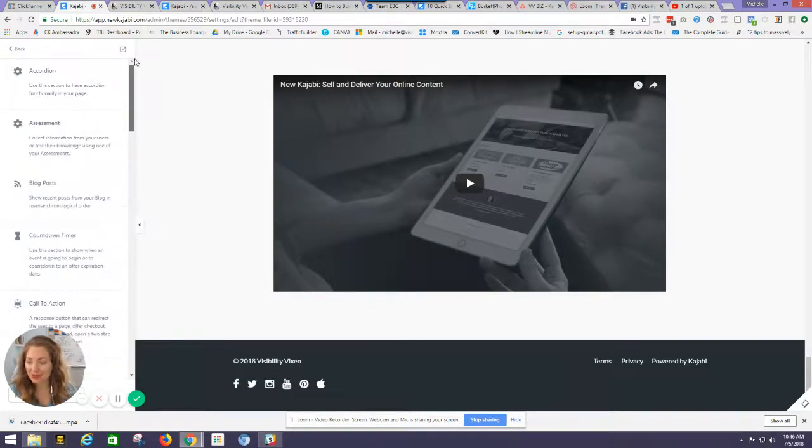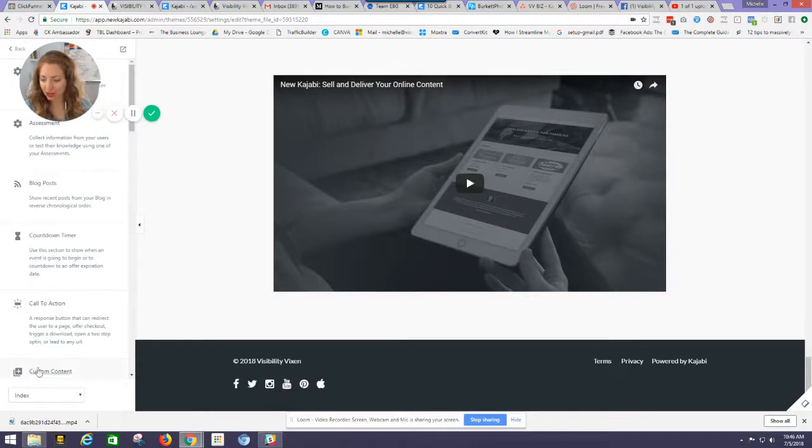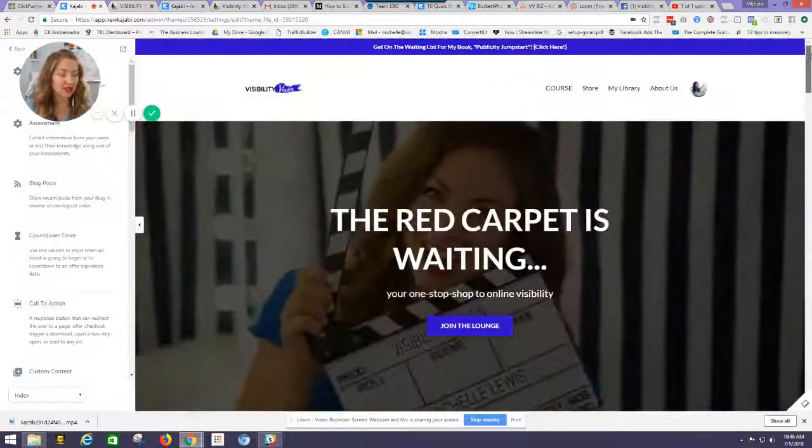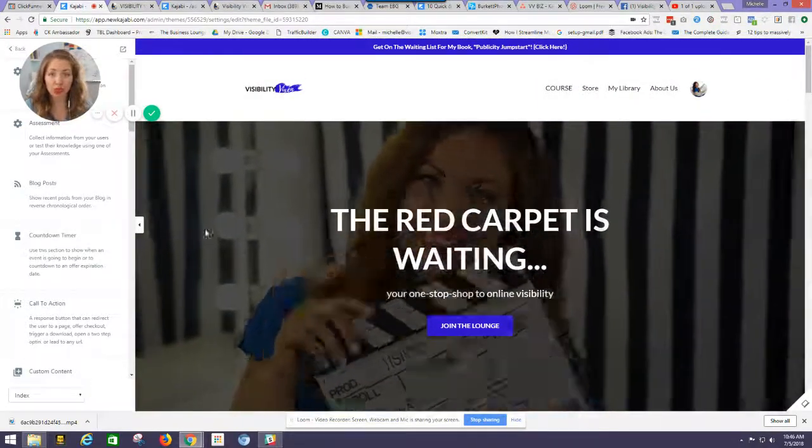So those are the different segments. I'm going to move my picture right here because down here you can see that it says index. So index means piecing a page together. So that's what all these different segments are for. But if you wanted to go to a different page on your website, you could do that here. I'm not going to do that right now. Okay, so we've looked at the different segments of being able to build your site.